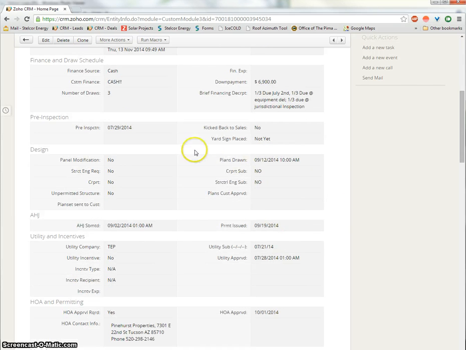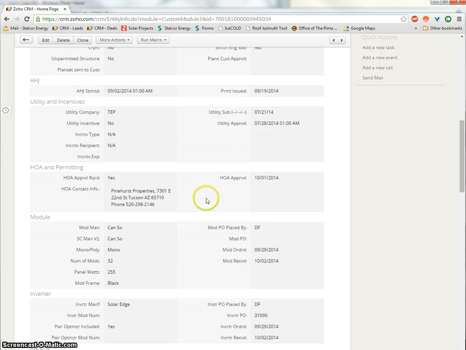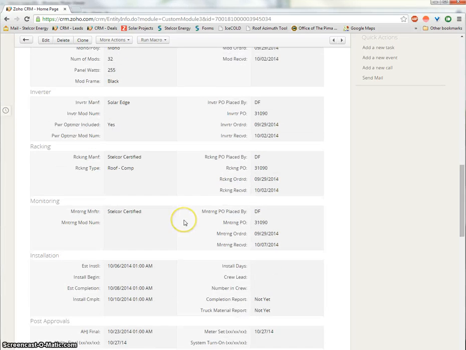It also shows you the design of the project, the utility incentives available, any of the HOA permitting. So the HOA information is within here. So when we went out to the job prior, we were able to contact the HOA to tell them exactly what we're doing. Maybe they need to get the plans approved from some HOA architectural board or anything like that. So we have that information in there too. So this is the solar project.